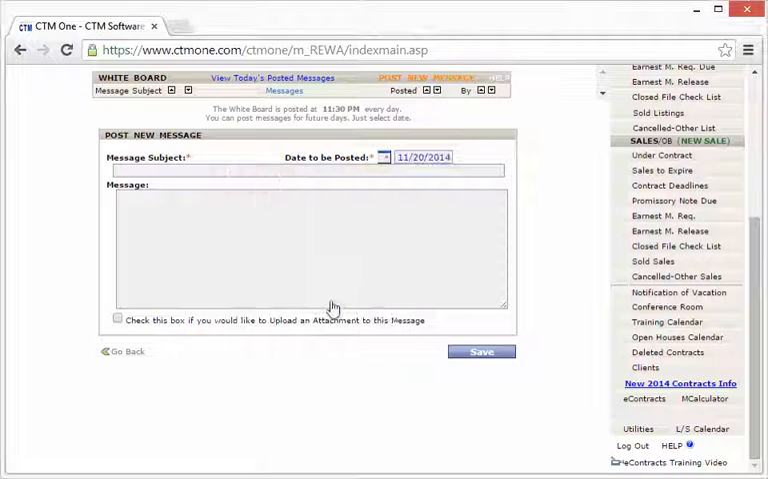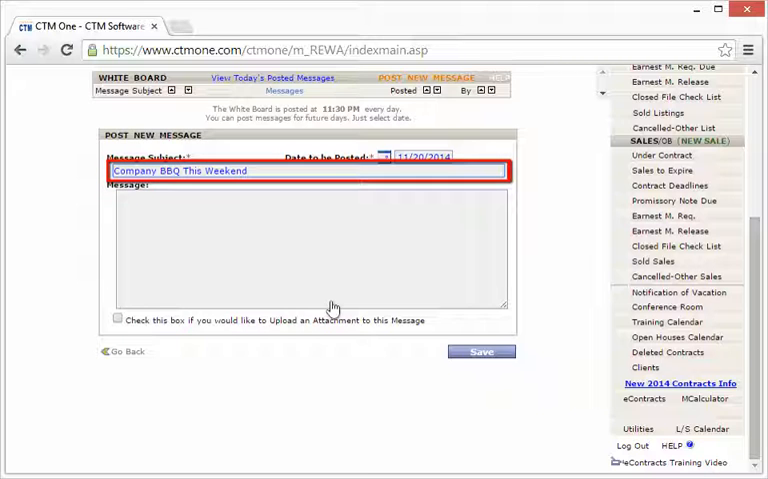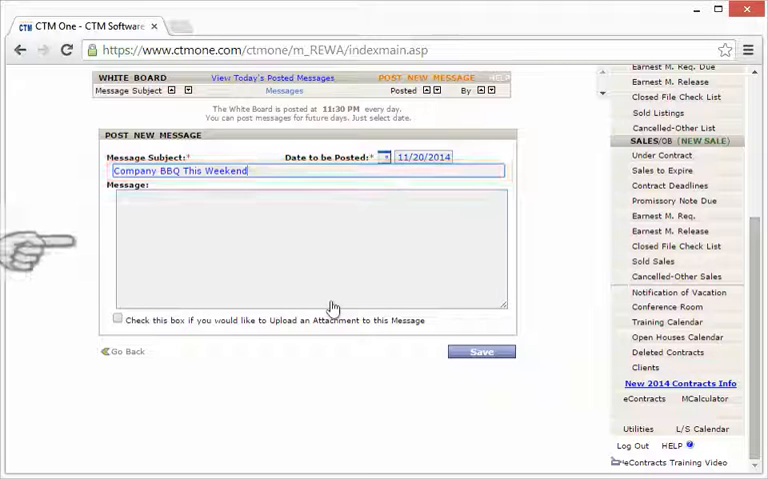You'll then type your subject or title of your message into this box. Then type the body of your message.